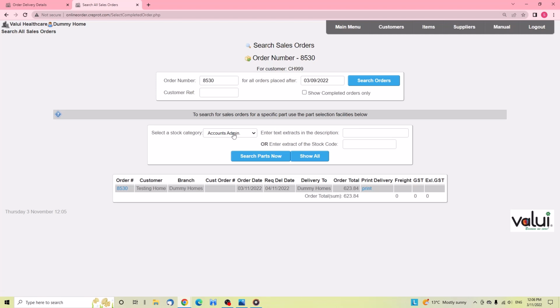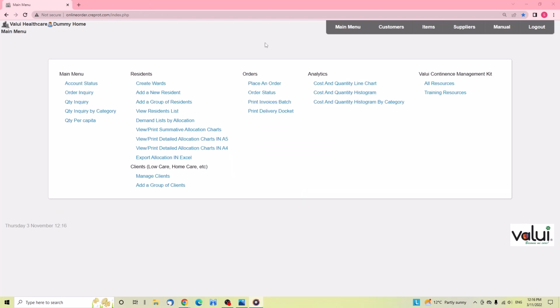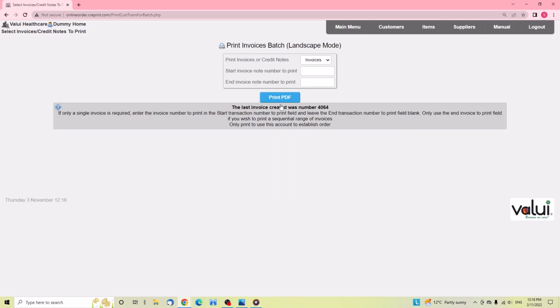If you are looking for a particular product, use the part selection below. To simplify the process, select a stock category, text extracts that feature in its description or the product's stock code. Furthermore, the Print Invoices batch allows you to print invoices or credit notes. To complete this process, select whether you would like to print invoices or credit notes in the drop-down bar. Then enter the Start Invoice Note Number to print and End Invoice Note Number to print if applicable.